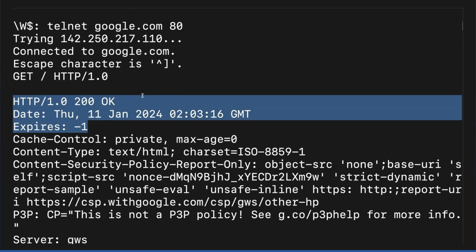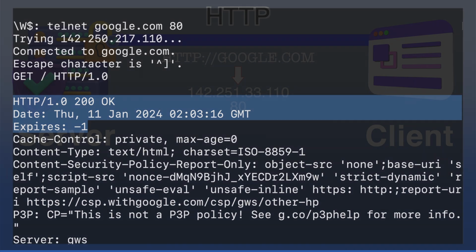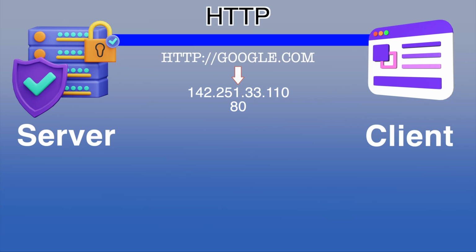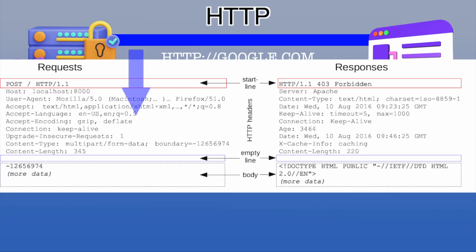This is the response from the server, and we can see that it responded OK, and also it added some headers. Now let's review the structure of HTTP requests. The first line, or the start line, is 3 sections separated by spaces. On this screen we see POST, though we did GET, and POST means that it's a type of request.